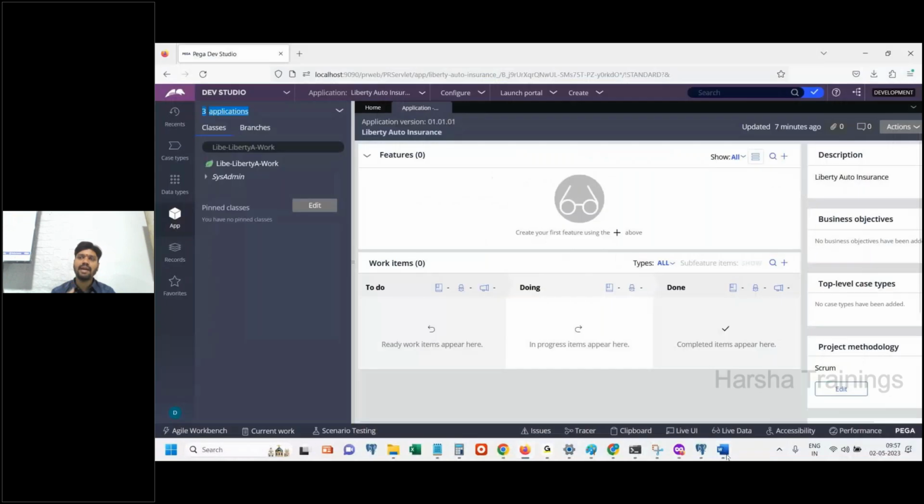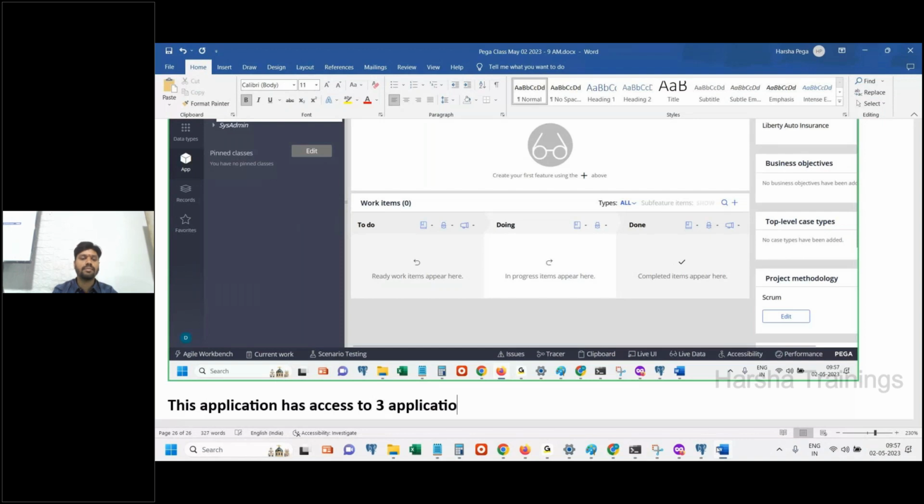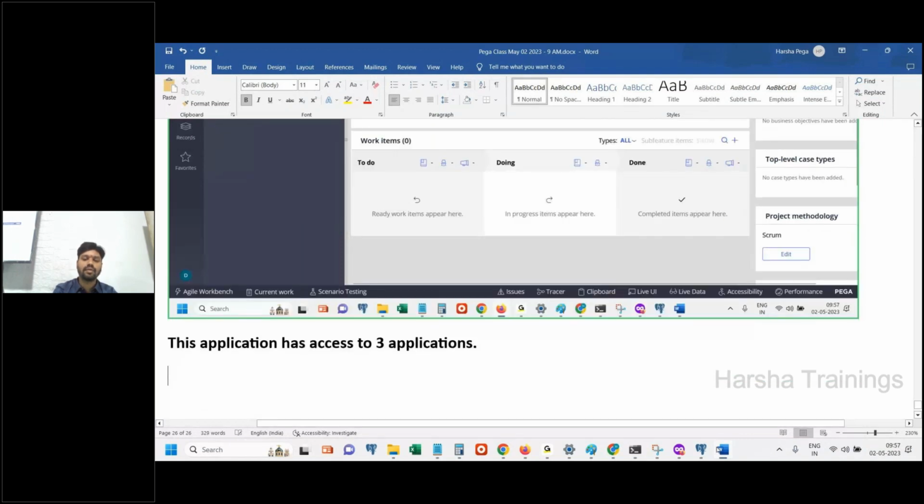Pega platform. See, you always have to say from the current application. That's the process. Current application, and then framework application, and then Pega platform. This application has access to 3 applications. Current implementation, framework, plus Pega platform.